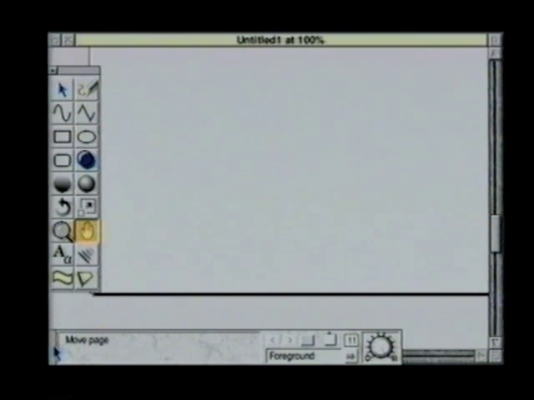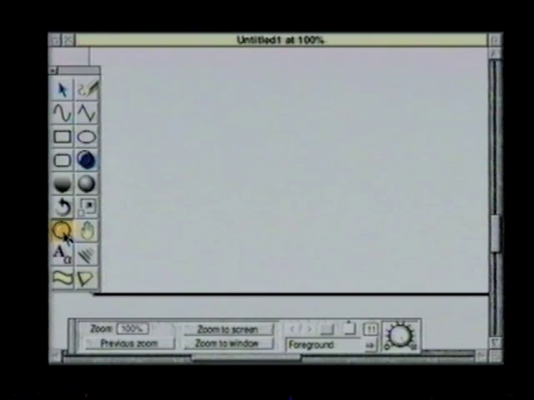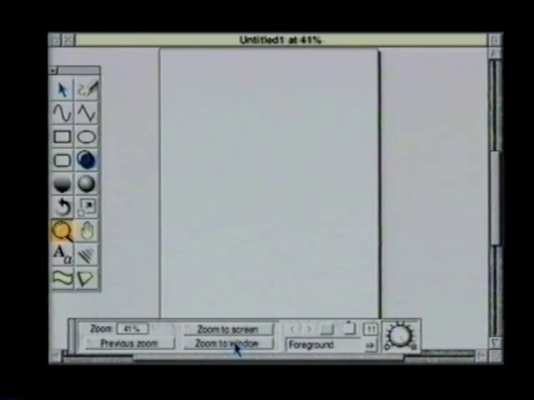We have two toolbars on here. Now at the moment we can only see part of the page we'll be working on, so the first thing to do is to select the magnifying tool if it's not already selected for you and zoom to the window, and that will show you the page that is by default an A4 page. Now this toolbar, which has shown us that we've now zoomed to 41%, gives you various information depending on the tool we've selected, and we'll discuss that as we come to it.